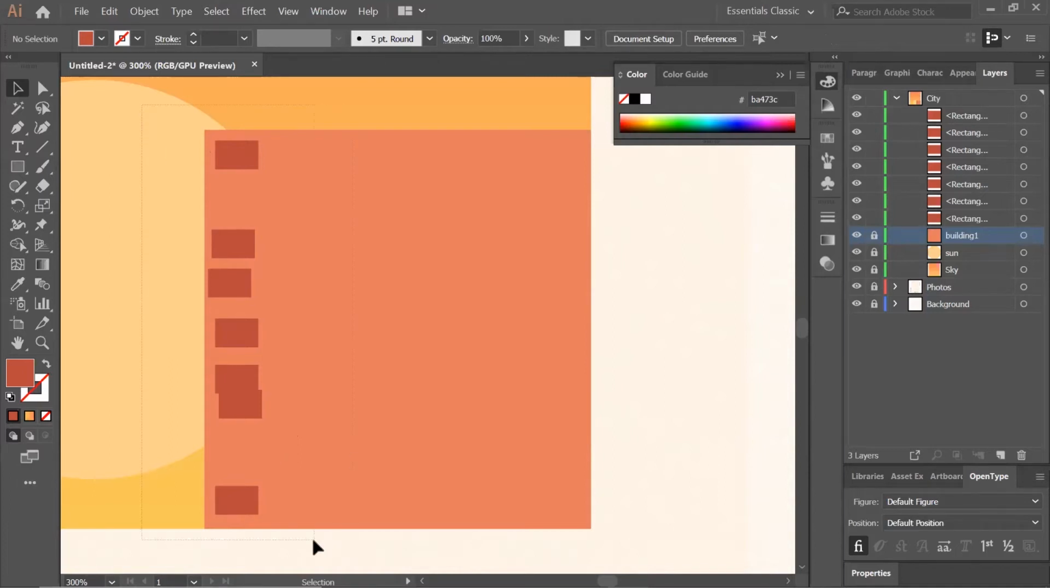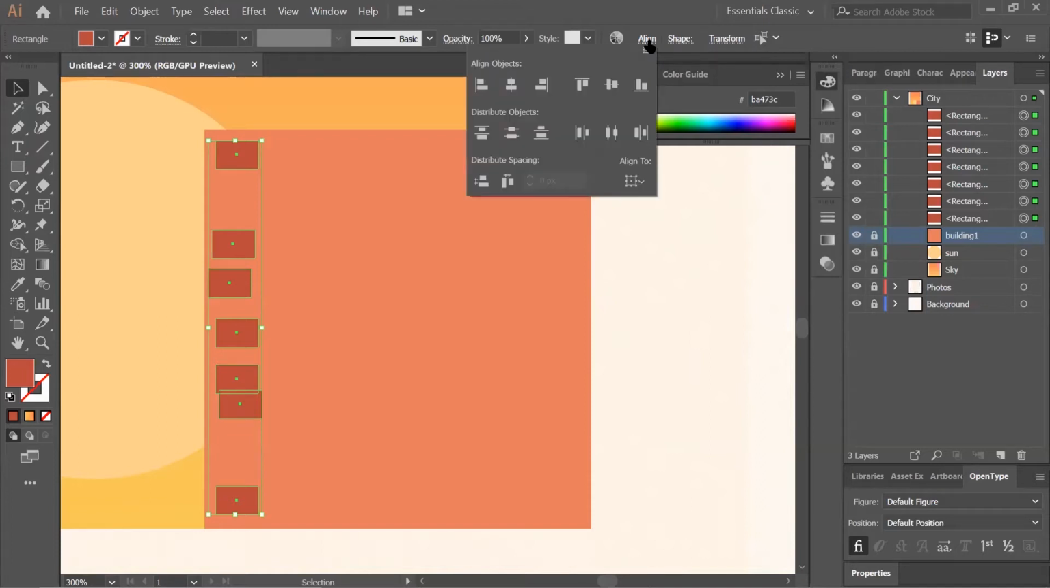Click and drag to select all of these red rectangles. In your options bar on top, you see the word align. Click on the word align, and we want horizontal align center. That's the second option in align. That makes all the center axis points in line with each other.